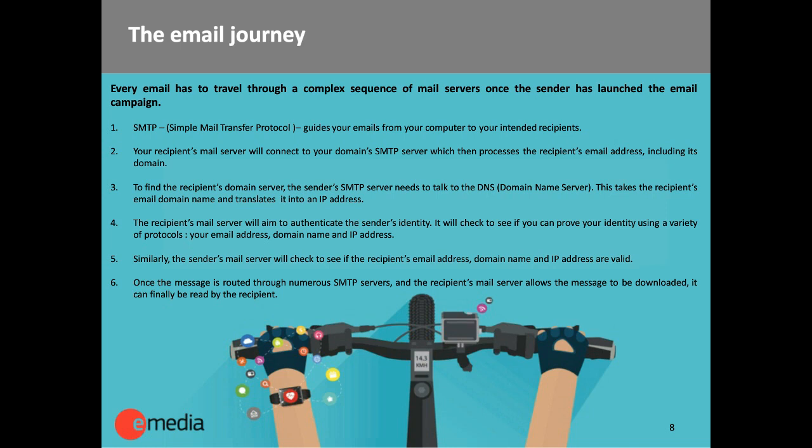Exactly, and similarly, your mail server will need to check that the recipient's email address, domain name, and IP address are also valid. So once all those checks have gone through and they're all okayed, it'll route through the numerous SMTP servers, and that recipient's mail server allows that message to be downloaded so it can be read by the person you're trying to send it to. Well, that sounds really simple.